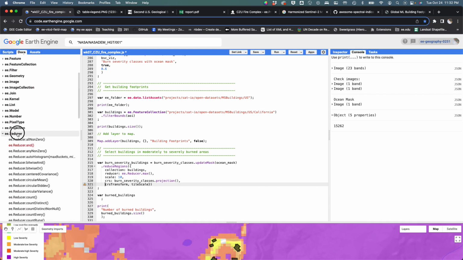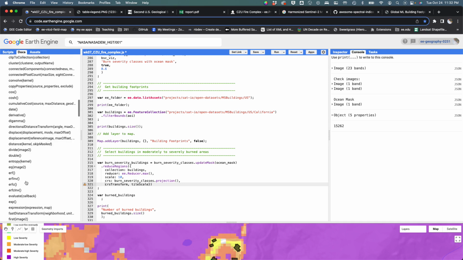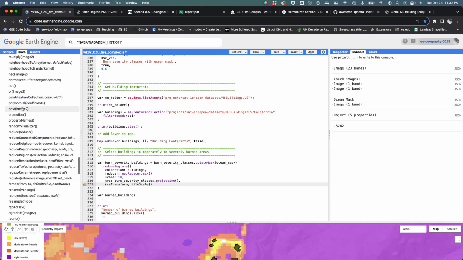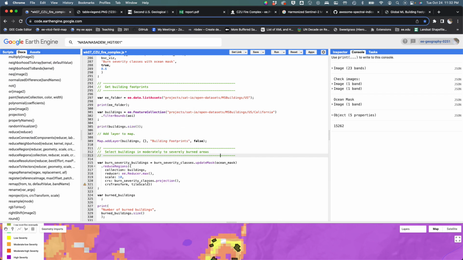Is that fair? So the idea is that under image, there is a method called projection right here. And so it's going to return the default projection of the image. So I can just say for the CRS, just use whatever projection this thing is in. And then for these other variables, I'm just going to ignore them because we don't need to do the transform if we list the CRS and tile scale. I'm not going to worry about that right now either.